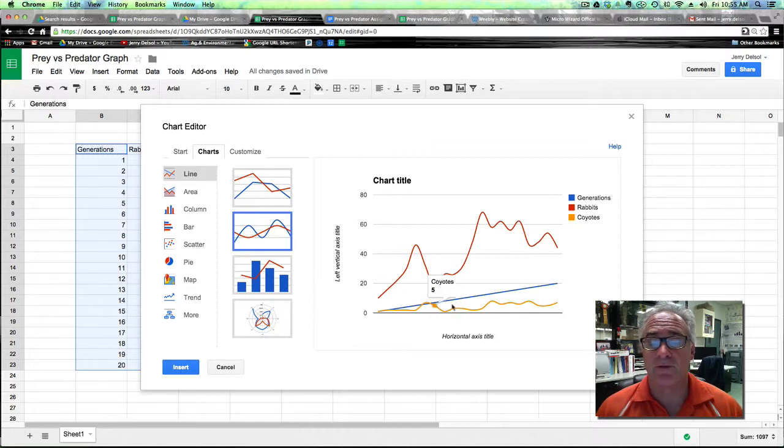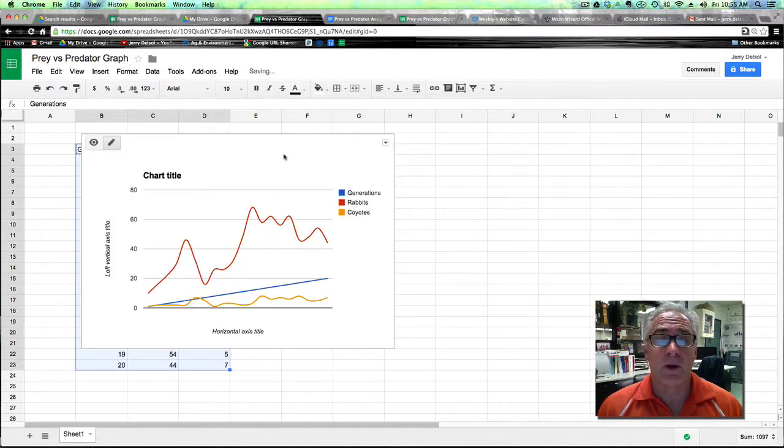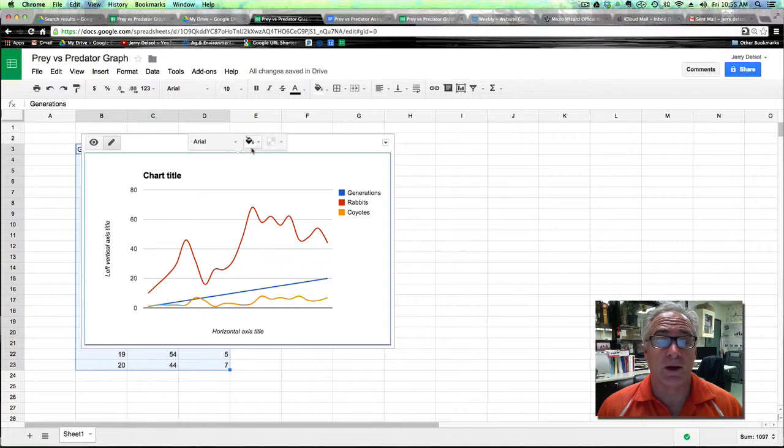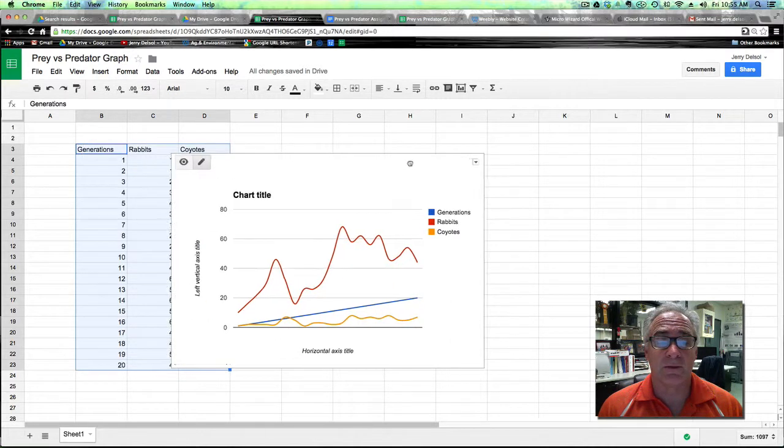But notice that the generations line has appeared. I'm going to get rid of that. But what I really wanted to do is get the horizontal axis title in there, and if I didn't highlight that, I won't get that. That's not a problem. I just wanted that axis there. So I'm going to say insert. And now let me move this out of the way. There we go.